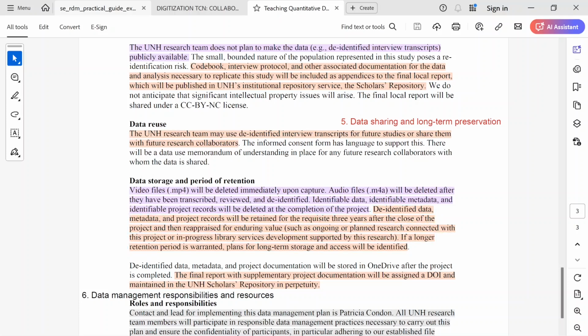So in this section, things to consider include what data to preserve for the long term, why, and what platform can enhance your data's discoverability. Is there any data embargo, and is there any retention period for your data?